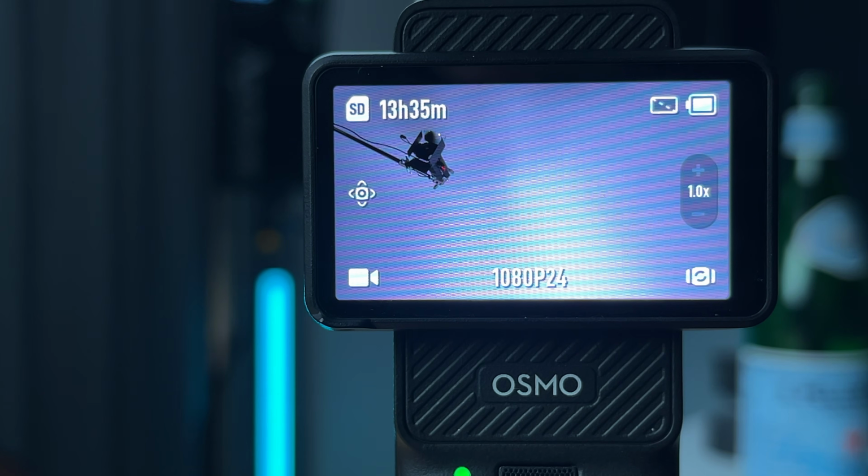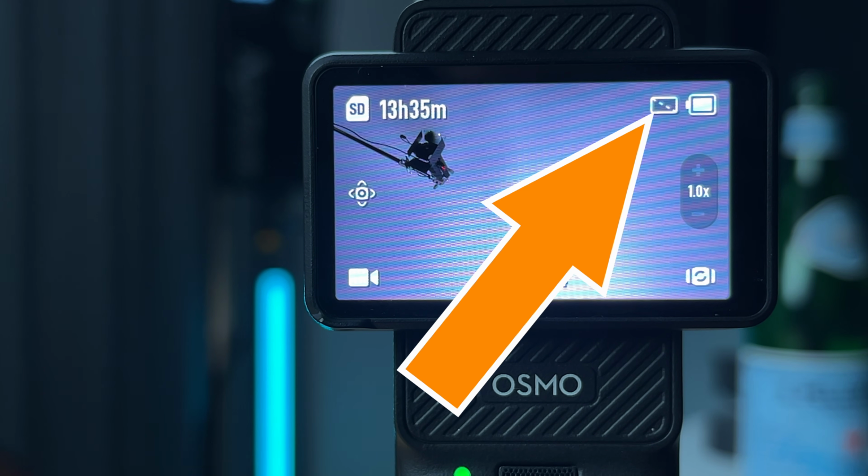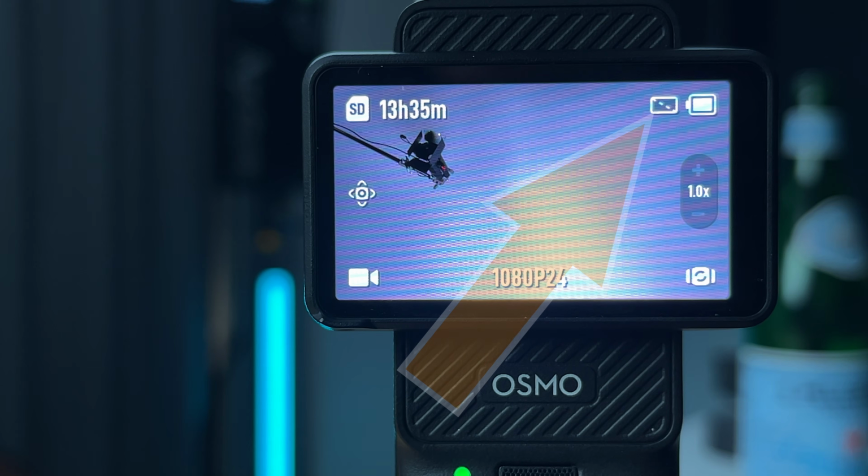Let's start off with an overview of the main user interface. At the top here, this symbol tells you whether you're recording in portrait or landscape video mode. We're currently in landscape mode. I'll show you how to change that in just a second.